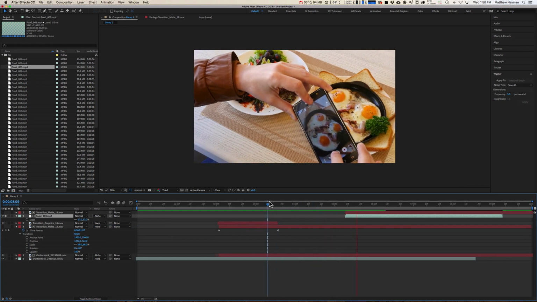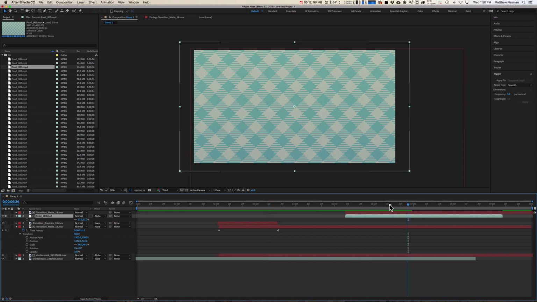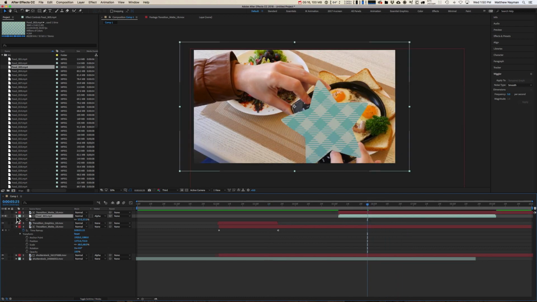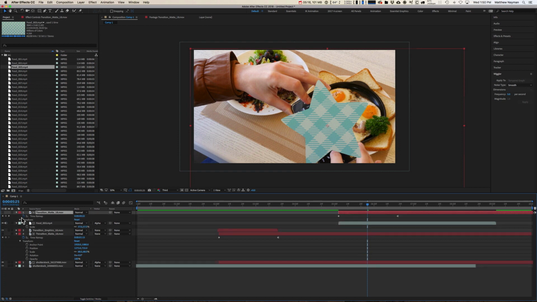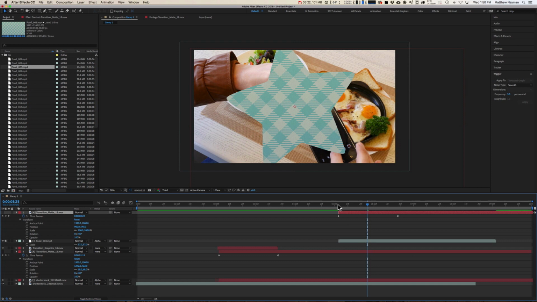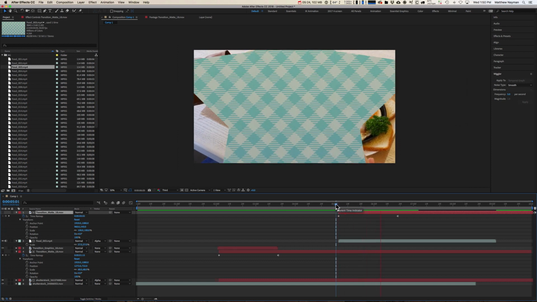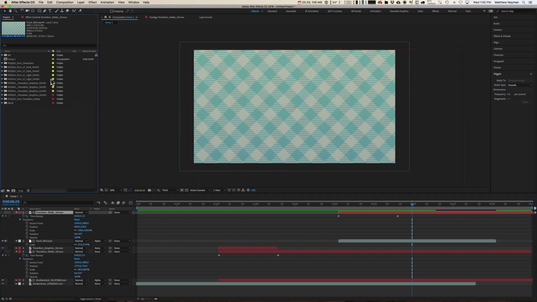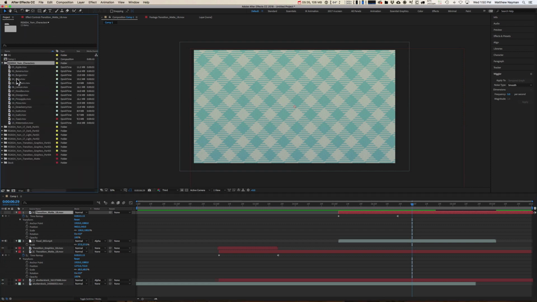Let's bring those both a little earlier, and I think this one I'm going to center. I do that by simply resetting the transforms. Star wipe to tablecloth.